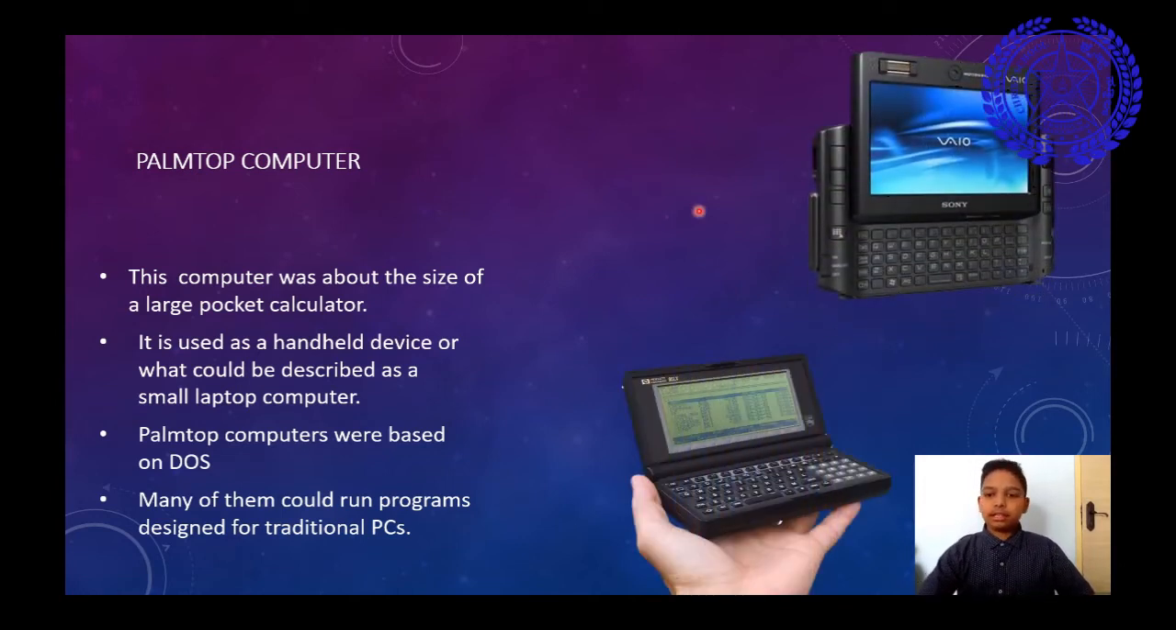Here, as you can see, these are examples of palm top computers. So it is also a computer, but palm top means that it will fit in our palm, so we can do our work like this. So it's like a computer, but it is small. And as you can see, it's the size of a large pocket calculator.